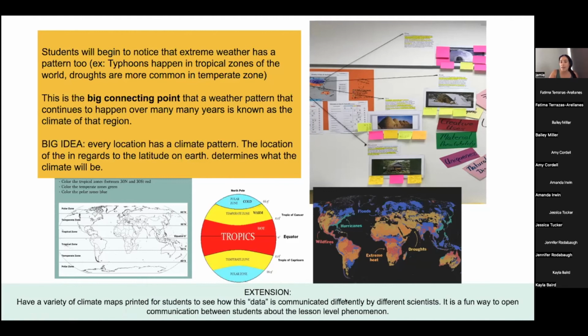One great thing to do, if you have the ability to do it, if you have a good big printer, is to print out some other different types of climate maps and have them around. Most of them tell the same story. They just look really different, and it's a nice way for students to interact with different types of maps and to understand that they're communicating in different ways, but communicating the same idea.